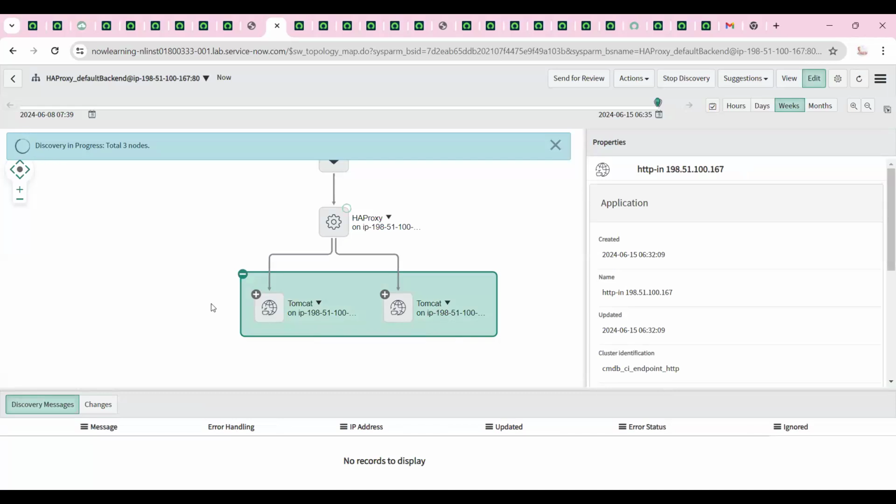Okay, so wait, let's see once it is completed, how many things we are getting discovered in it.